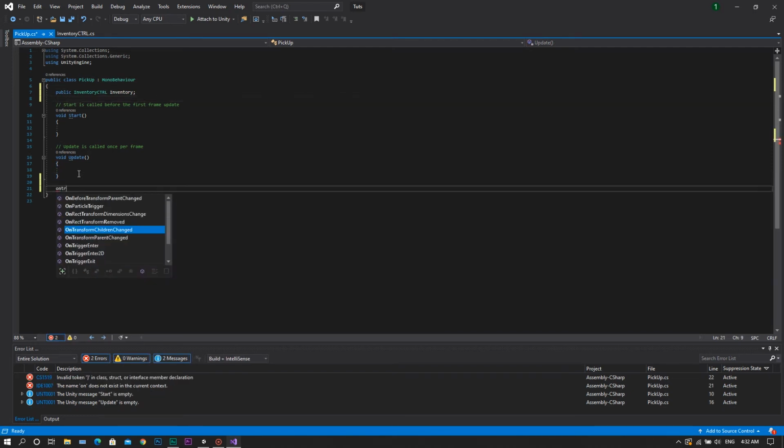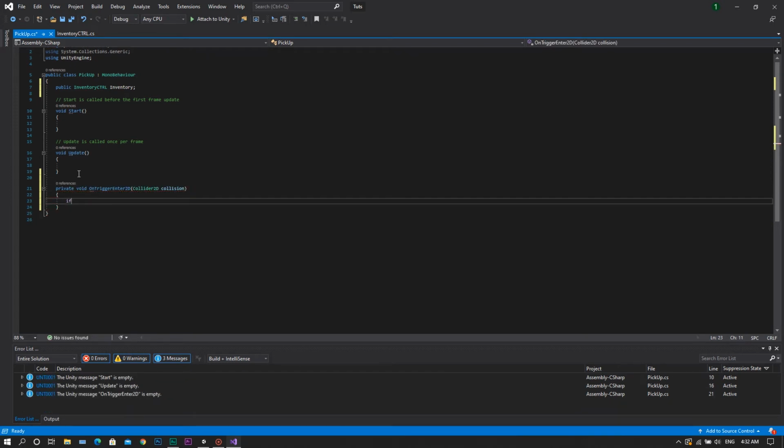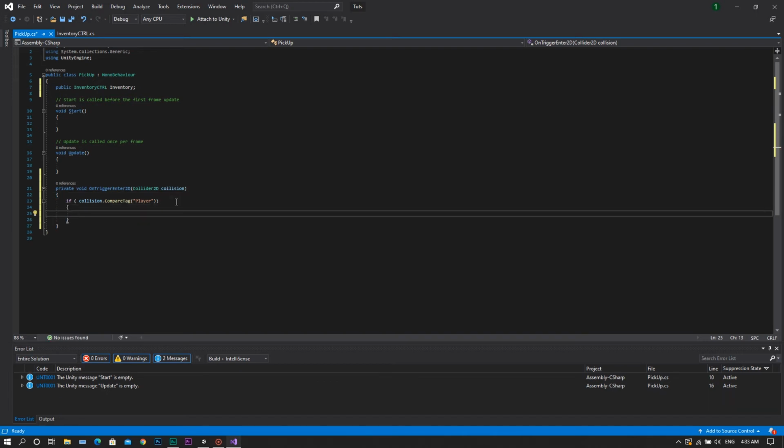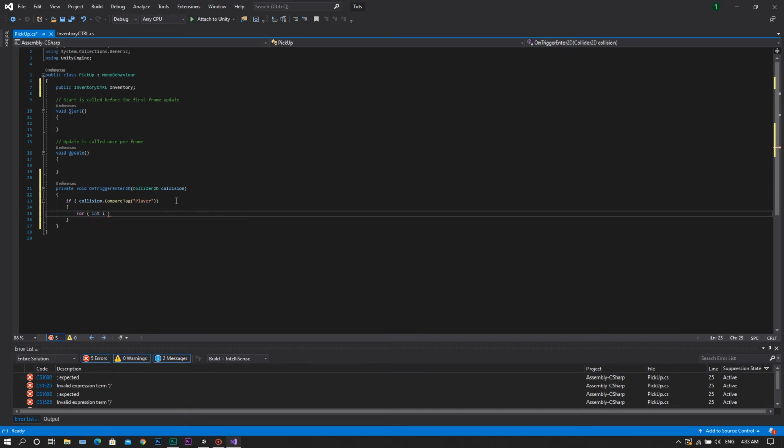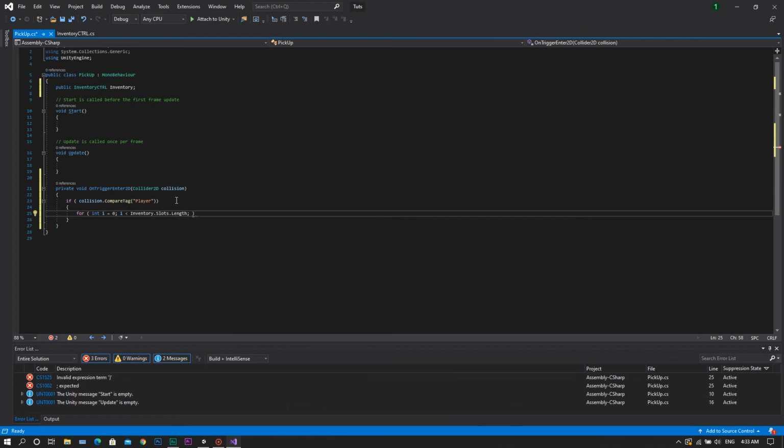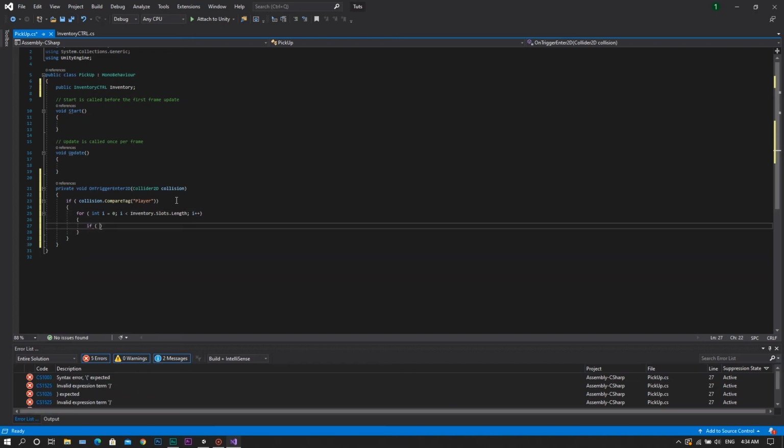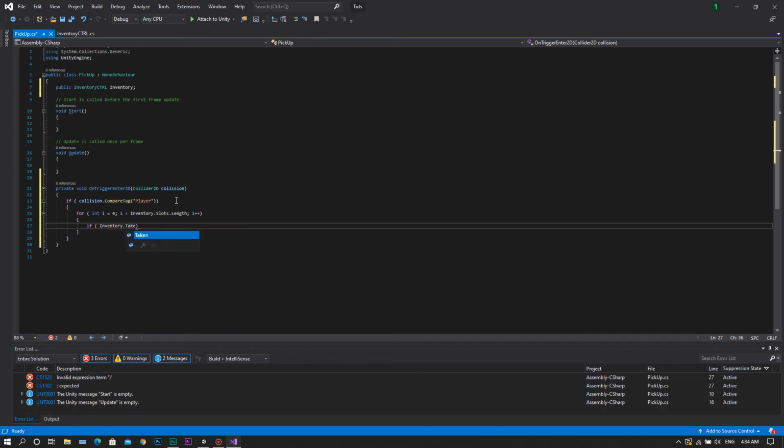So OnTriggerEnter2D, inside which we want to check if the collision.CompareTag is our player. If so, we want to run a for loop, so for int i, which will be equal to 0, and this i is smaller than the inventory.slots.length, and we will be increasing this with a step of 1. Inside which we want to check if the slot is taken, so inventory.taken for that slot is equal to true.